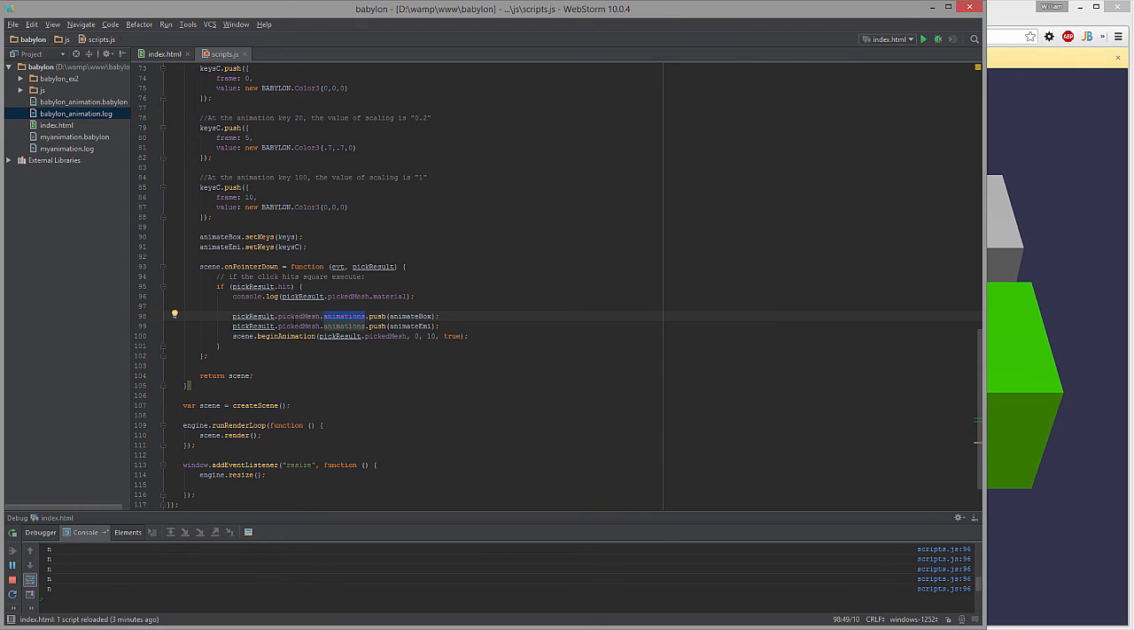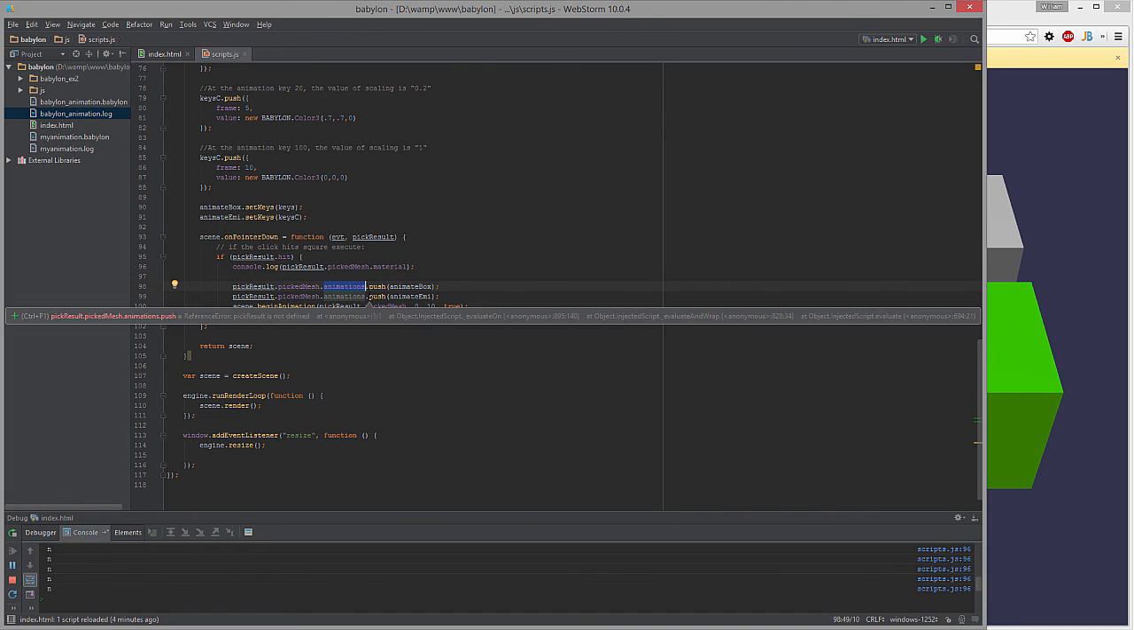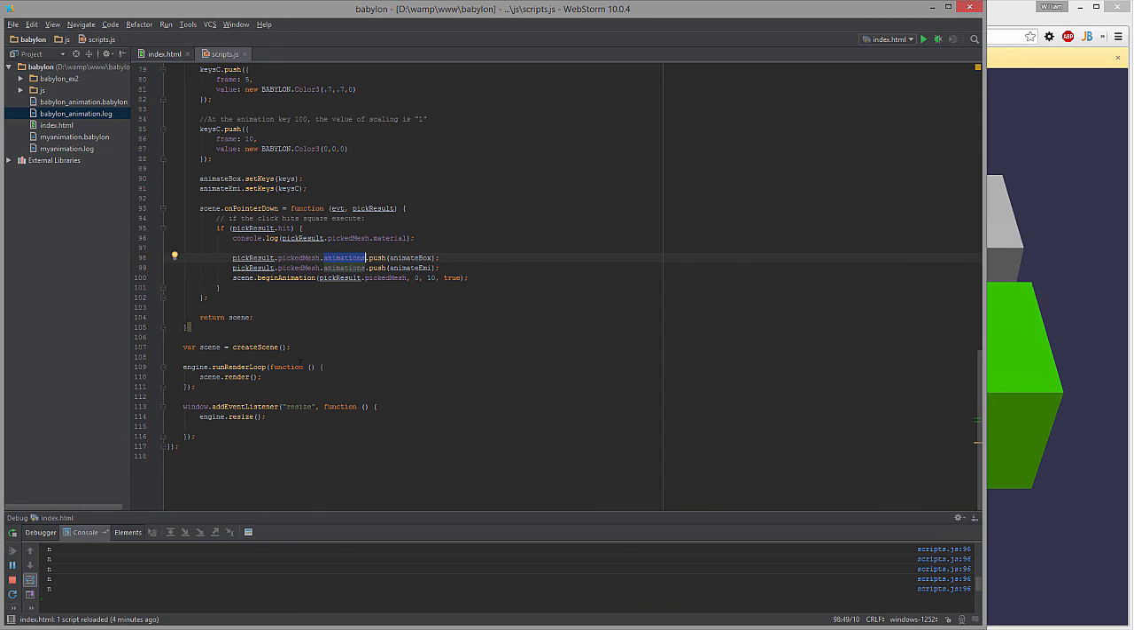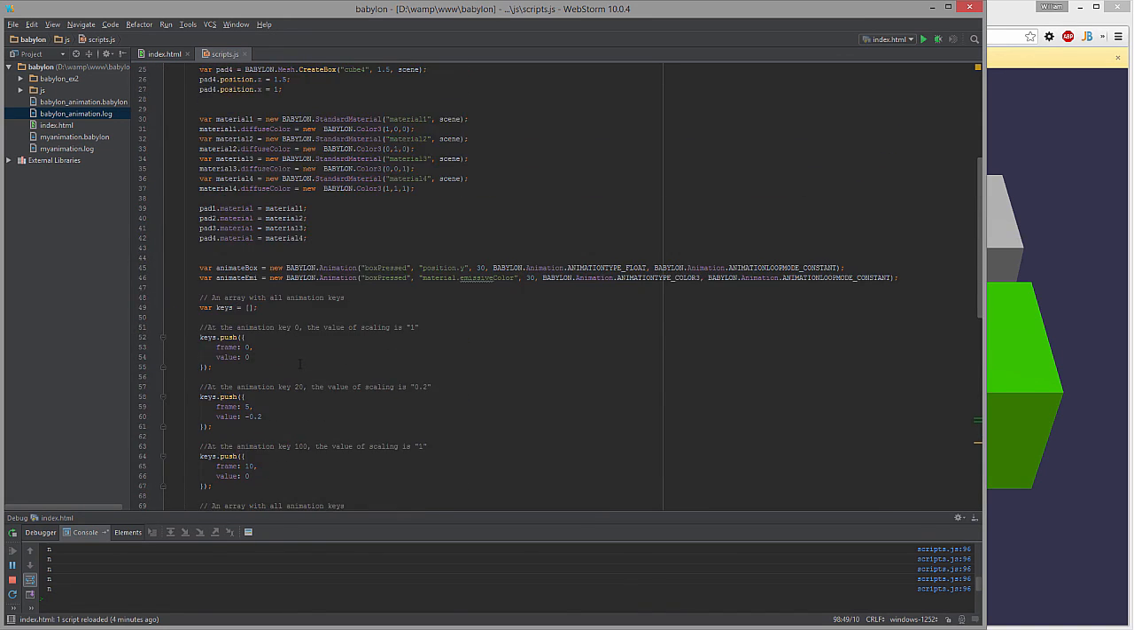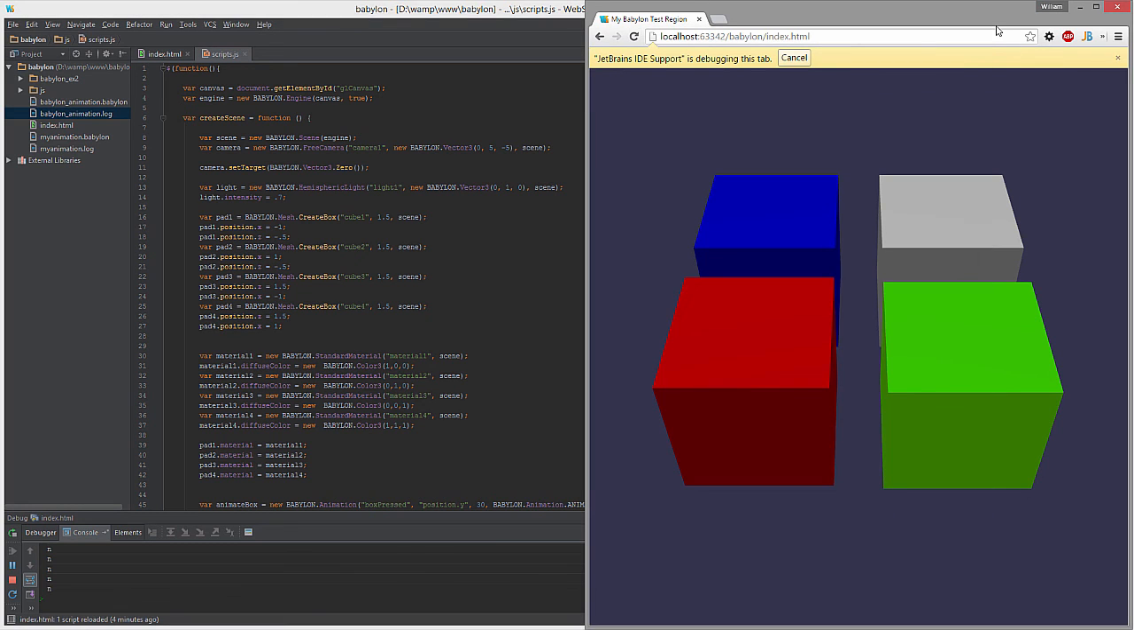There are 4 options you can choose with the pick result, but I'm using just the picked mesh. Then scene.beginAnimation with pickResult.pickedMesh, which is the object, and we're just calling the animation right there. Everything else is some basic stuff. So this is pretty darn straightforward. It's pretty cool.